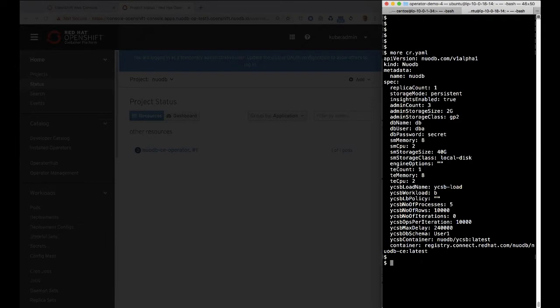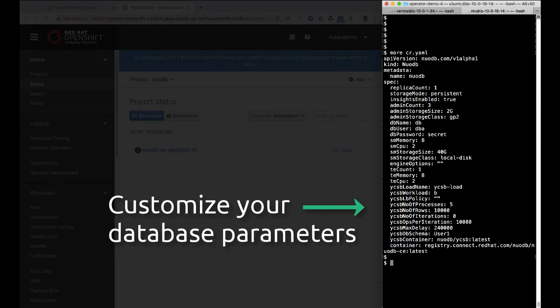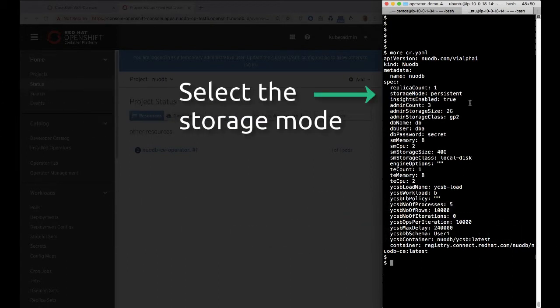let's quickly review the CR-YAML. This is the custom resource file that we're going to use to tell the operator to provision a NuoDB database. You can see there are many options that are available, so you can finely tune and customize the database that will be created. Just quickly reviewing some of the options, we see that you can modify your storage mode.